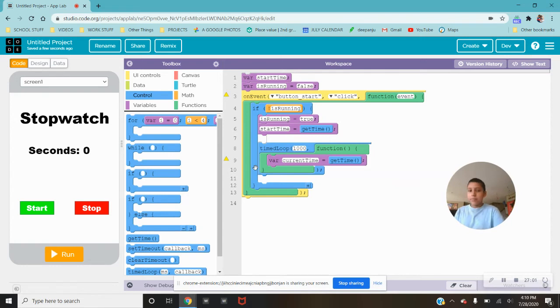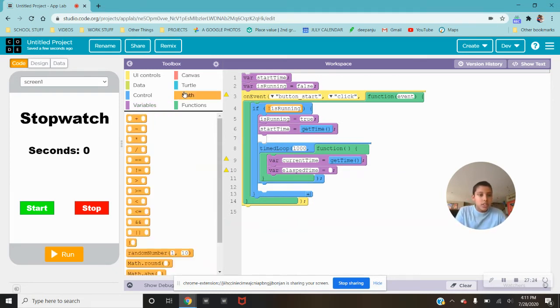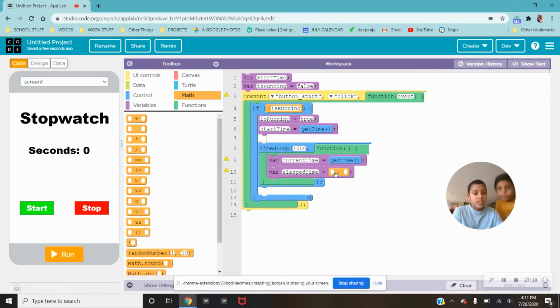Okay, so you go to get variable again, and then in here you write elapsed. Did I spell that wrong? Put in the comments if I spelled that right. Yeah, I did. Elapsed time equals this subtract operation, current time. And you also need start time. Start time. So it's going to look like this.